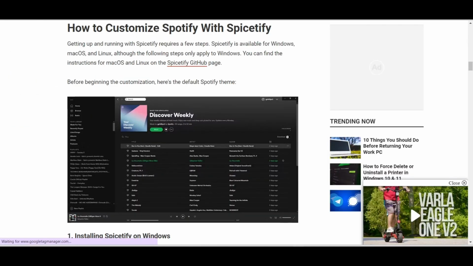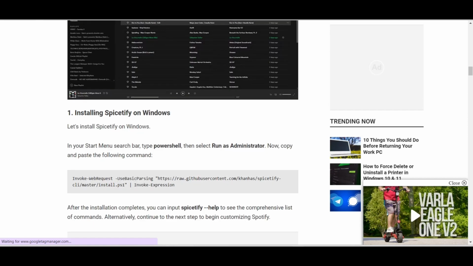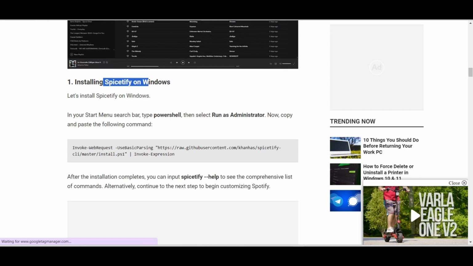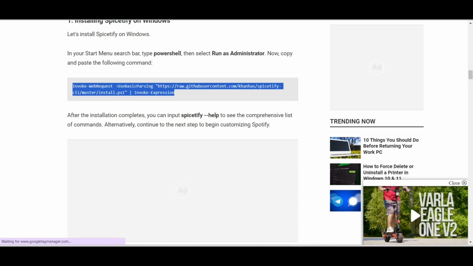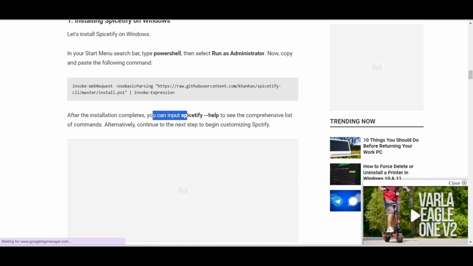Moreover, if I show you, here is the blog, and in this blog they have explained everything, like install Spicetify on your Windows, and then you have to search and type PowerShell in your search bar and then run as administrator. Now you have to copy and paste this command in your PowerShell, and after installation is complete, you can input spicetify help to see a comprehensive list of commands.